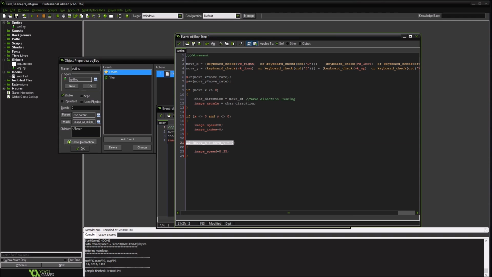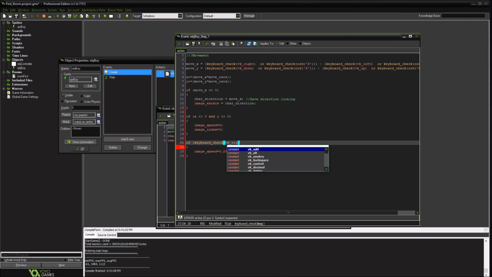So we'll just do it for the arrows since that's what I'm primarily using right now. But you'd have to do this for each one. Right.